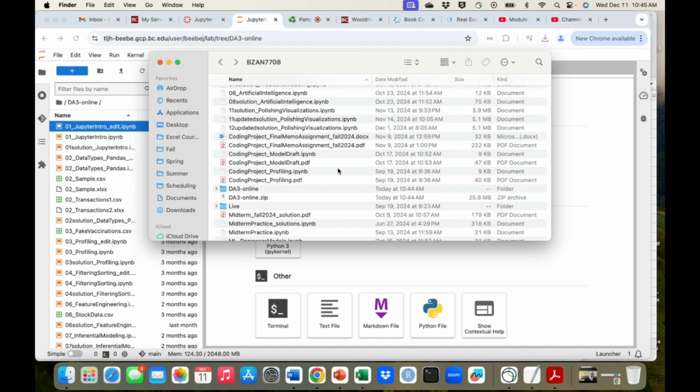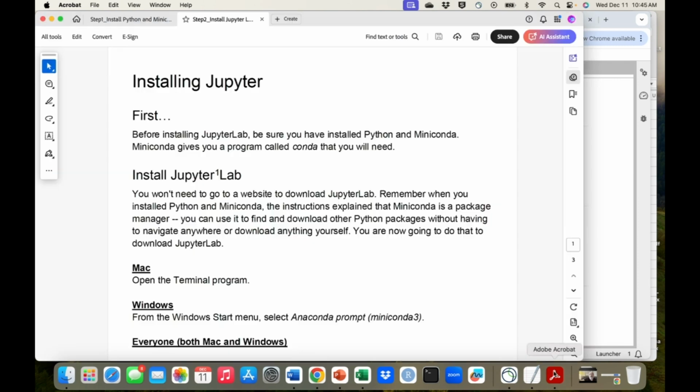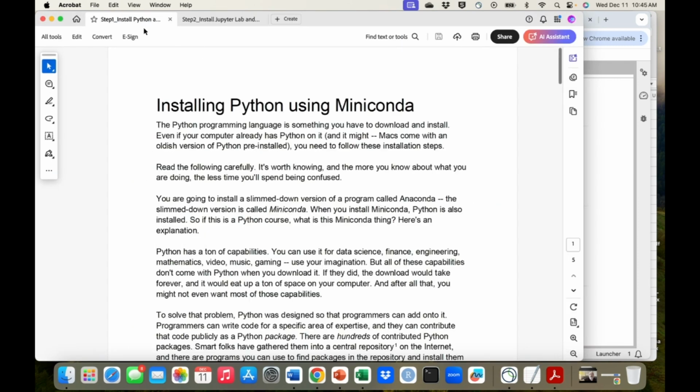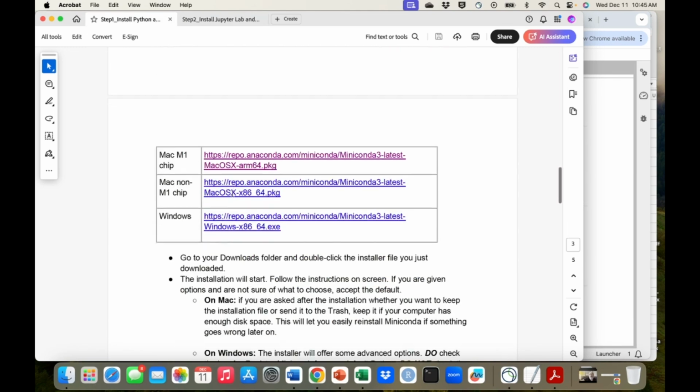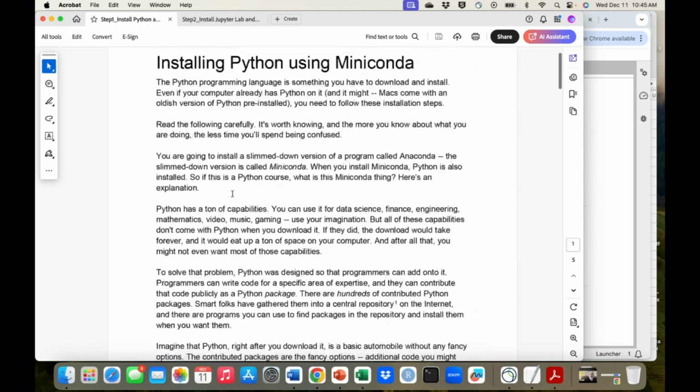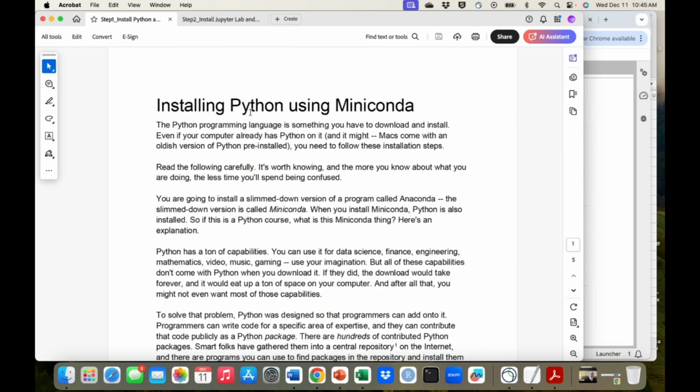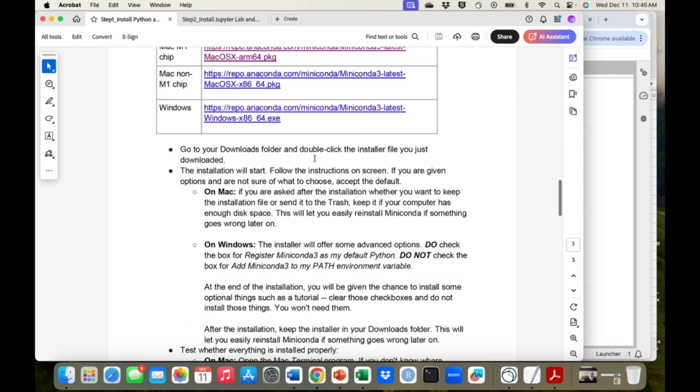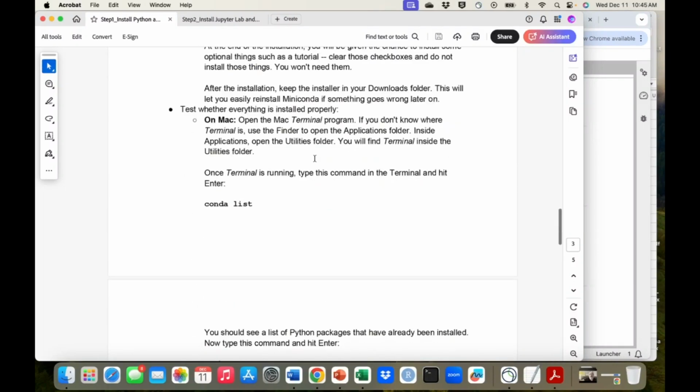So the next step is, if you want to continue using Jupyter on your computer so that you can continue to code in Python, along with this announcement, I've given you links to two PDF files. Okay, so there's a PDF file, step 1, and then a step 2 file. So what you need to do is follow the instructions in this file. So step 1 is you're downloading Python, you're installing Python, as well as a package manager called Miniconda. Okay, so you need to get both of those on your computer. Okay, so just follow the instructions in this document.